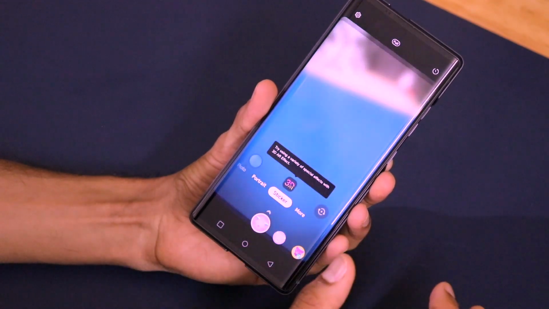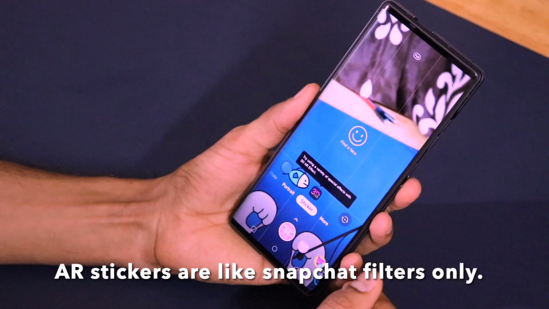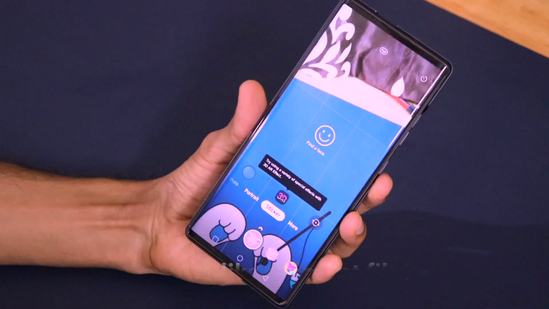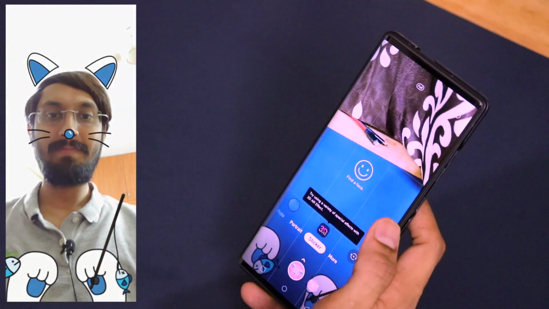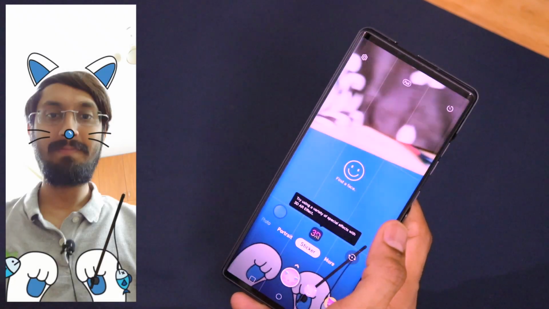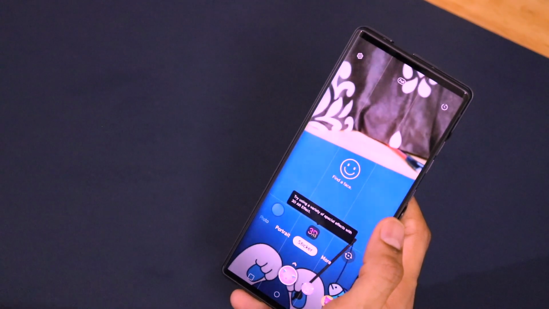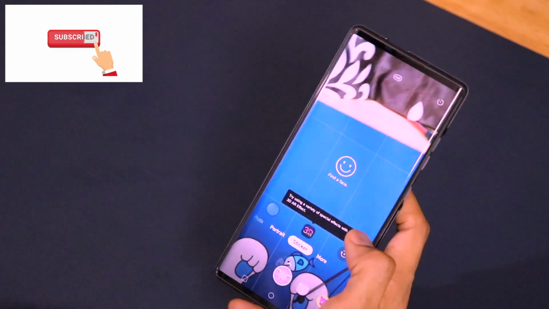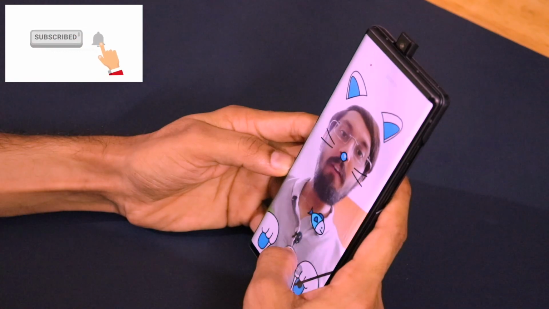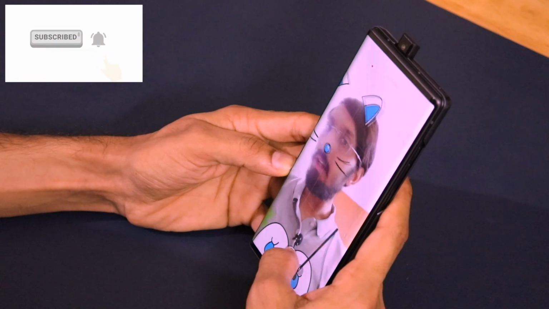So now let's come to the stickers right over here. Stickers is a very cool feature which uses the augmented reality technology to actually find a face and put 3D effects. So basically we have used the Snapchat filters and other filters on our smartphones, right? Like the Instagram filters or something. When you're doing a Google Duo video call, there are some filters like this. You can do a video recording as well while you are using the filters like this.